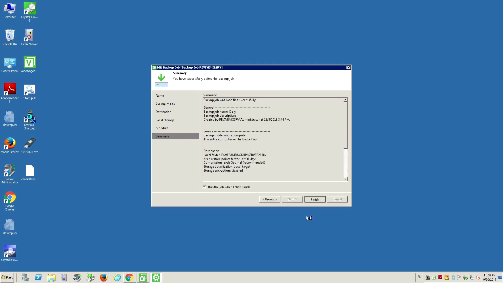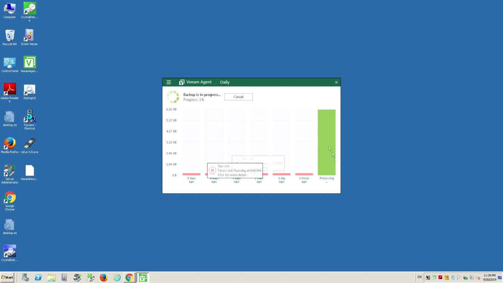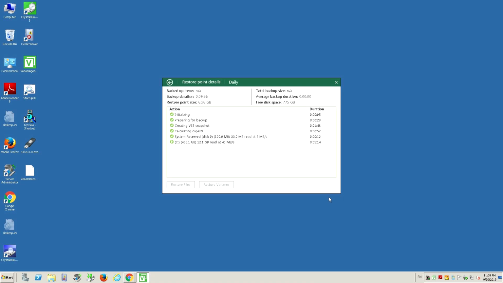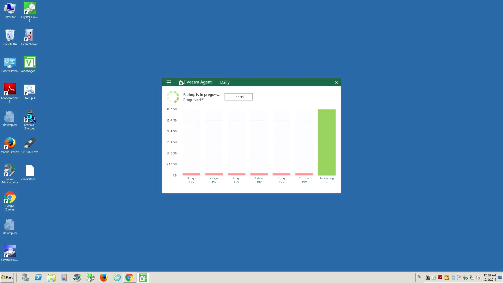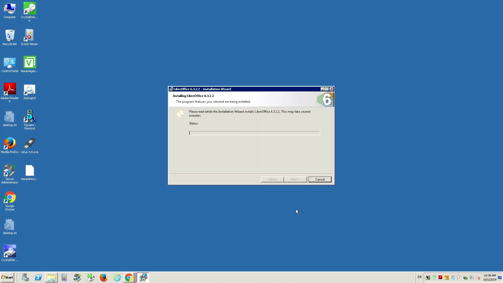And now it's time to do a full backup. This server only has USB 2 and it can take several hours, so I'm only going to record part of the backup and just come to this the next day. Well, it's been 11 hours later and the backup completed successfully. I'm going to go ahead and install LibreOffice and do another backup.